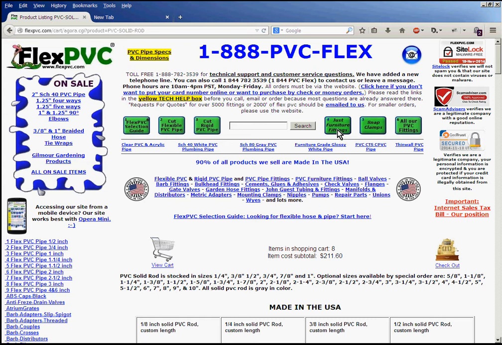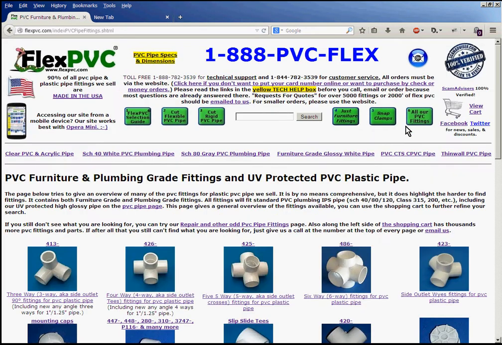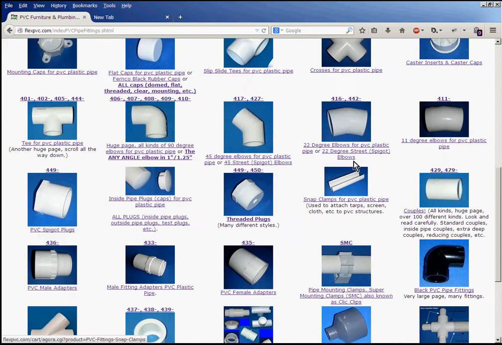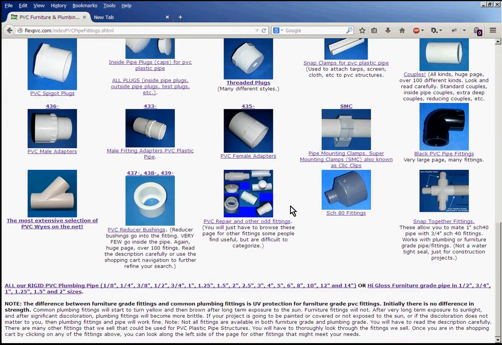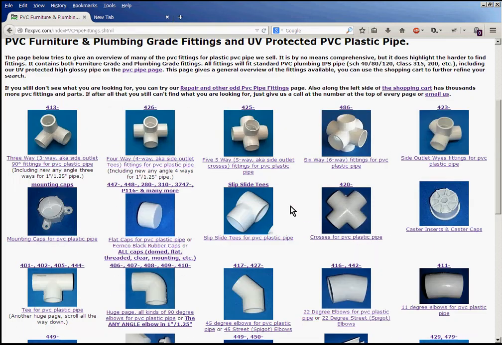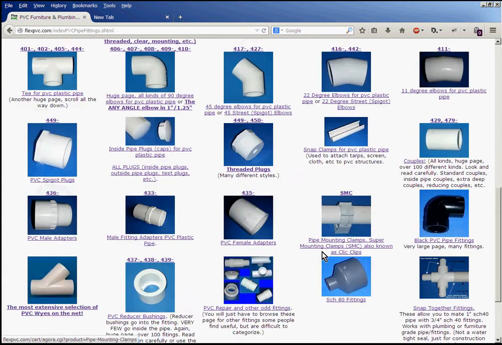Alright, now I'm going to skip this one for now, and I'm going to go to number 6, PVC fittings. This is a very popular page. Here's all the different fittings that we sell. This is probably one of the easiest pages to use because it's got pictures of everything that you're looking for, or should have anyways, and links directly to it.